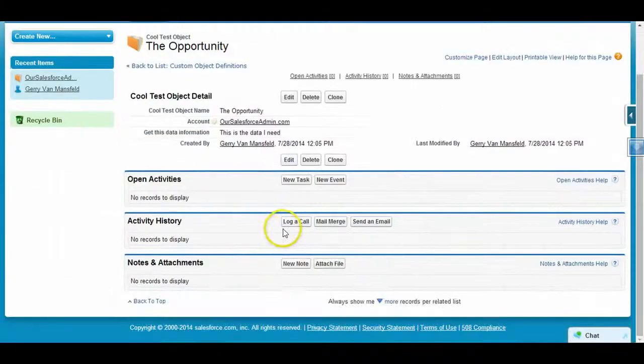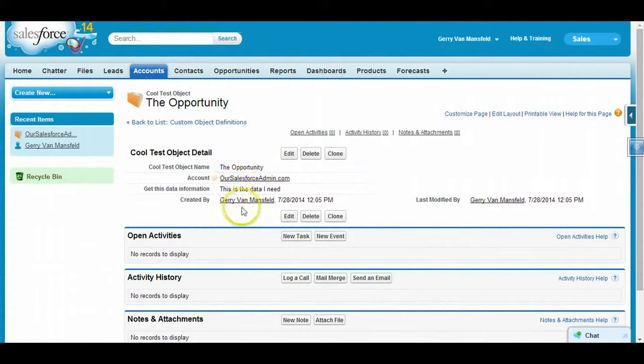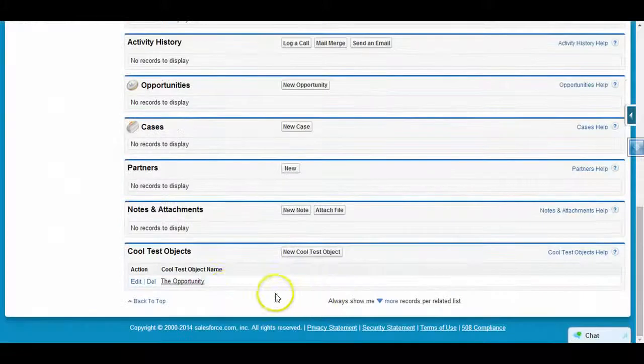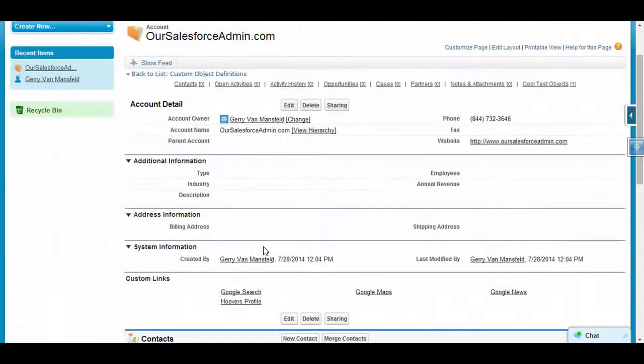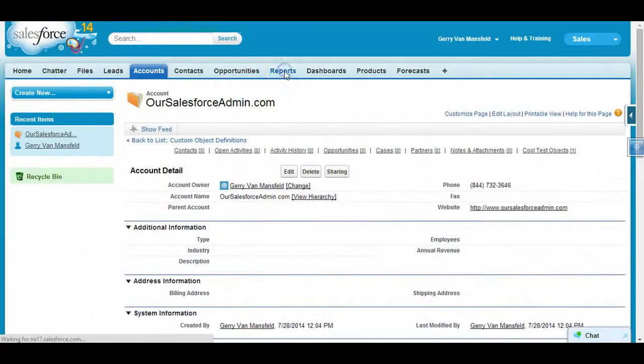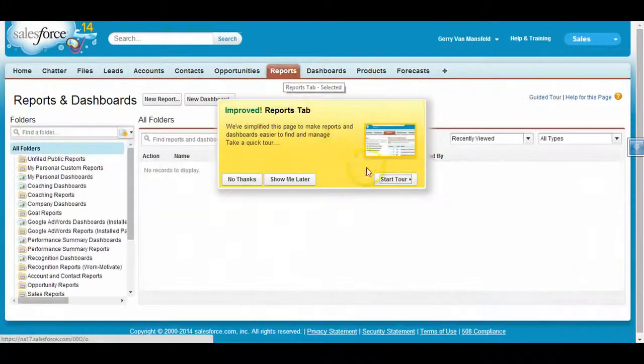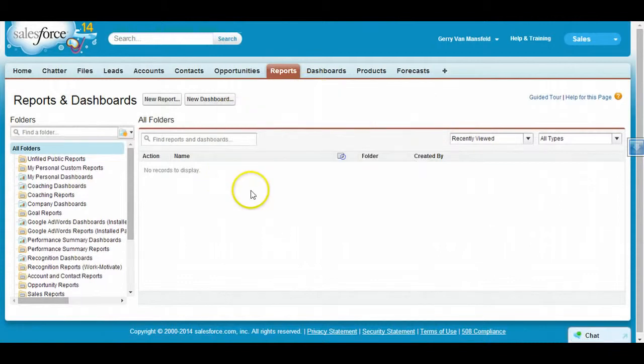Right? So let's go back down. Well, here it is. Here's the cool test object, the opportunity. So there's my data. Right? So let's go back to the account, and down at the bottom you'll see where it created that data set for this particular account. So what you'll be able to do from that, of course, is run reports, because remember we checked the little reporting button there, but that's another tutorial on creating report types so it can see that custom data.